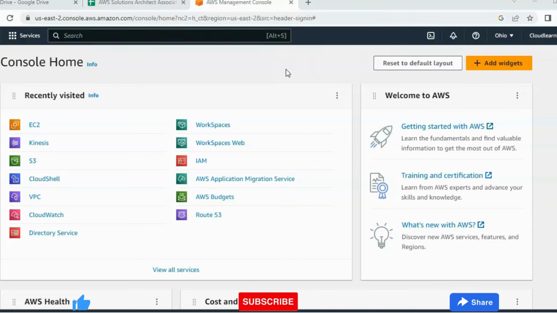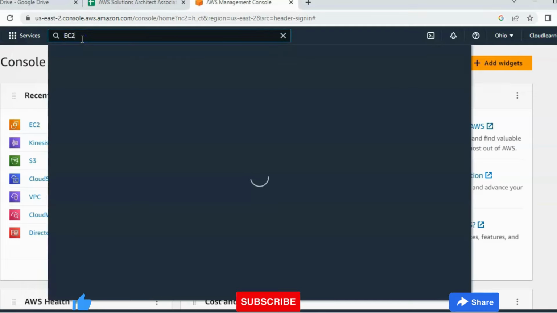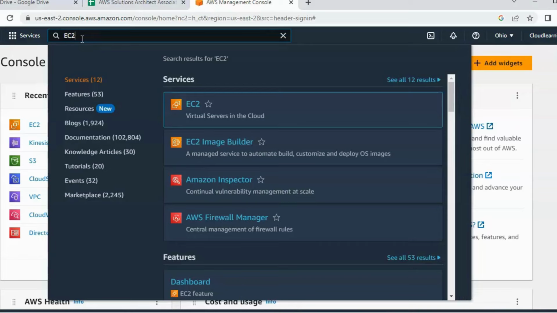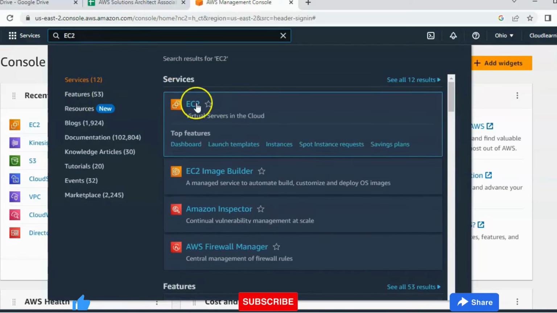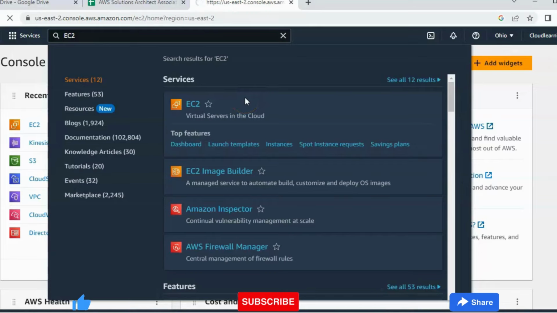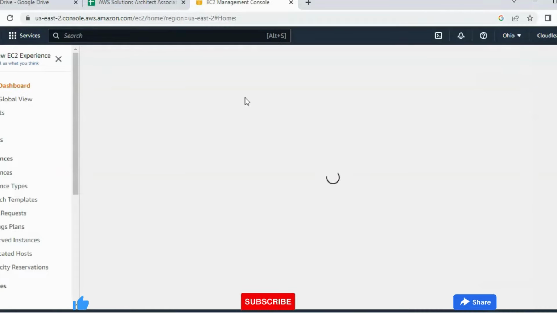You can see here, I have already logged in into my AWS account and I have selected the Ohio region. Now what we need to do, we need to select a service called EC2. I can open it from the console home under the recently visited services, or I can search for the EC2 service from the search tab. Let's say I open up the EC2 from the search tab, virtual servers in the cloud, and it will open up the EC2 dashboard.